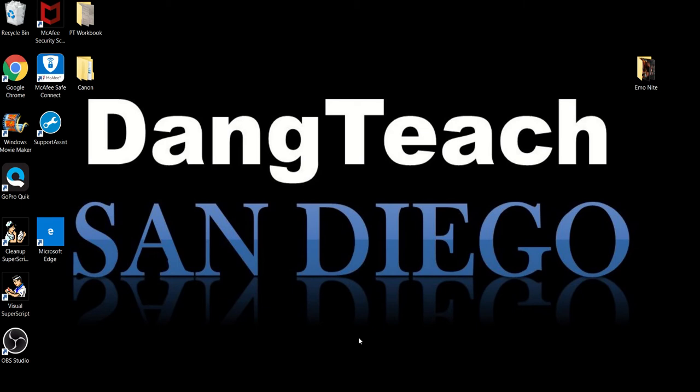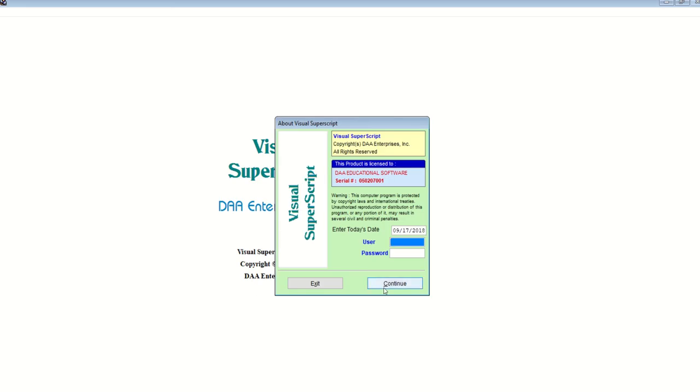All right, COM103 students, I dragged a file onto your desktop and you executed the file and loaded the software. Once you loaded the software, you'll get multiple icons on your desktop. The only one you're going to use is the one that says Visual SuperScript. Just double click on that and it'll open up to the login screen.